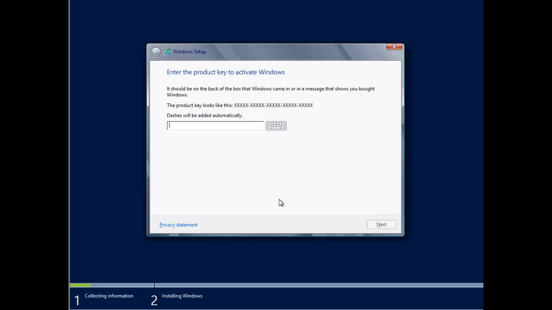Enter the product key to activate Windows. This seems to be new on Windows Server 2012, as on previous versions like Windows Server 2008 and Server 2008 R2, you were allowed to install the operating system without entering a product key first. On Server 2003 and Server 2003 R2, you were required to enter a product key before installing the operating system. It seems like Microsoft has gone back to this model. I will pause the video, enter my product key, click next, and resume recording right after that.